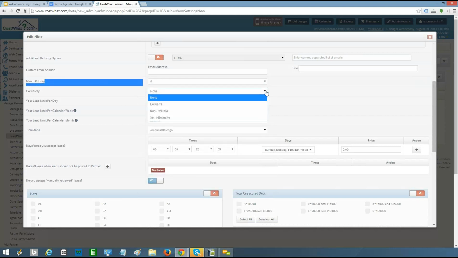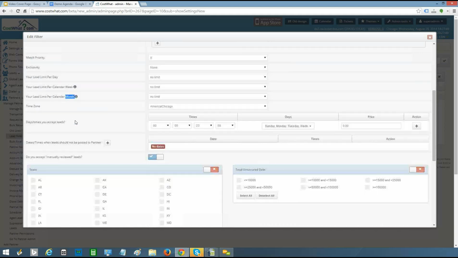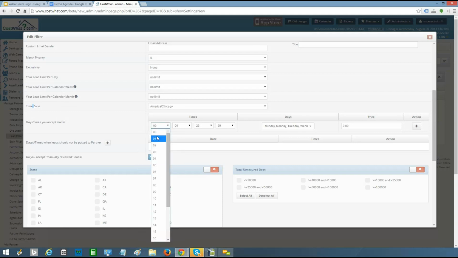As I mentioned, you can sell leads exclusively and non-exclusively, and then use this option to override whatever the source settings are. Then comes your caps, daily, weekly, and monthly. And then your lead scheduler, time of day, day of week. This we'll cover in a little bit more detail when we get to the calls. At a high level, again, you can create an actual schedule for lead delivery.